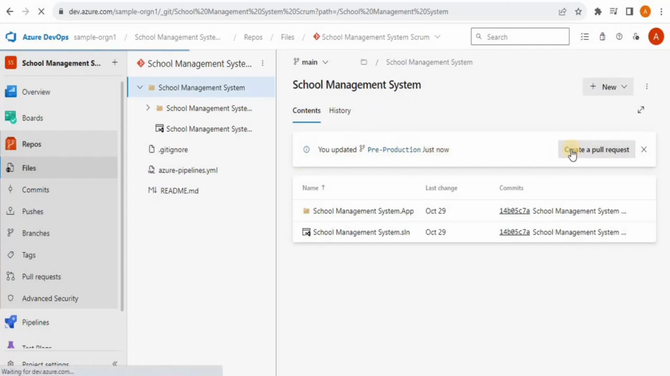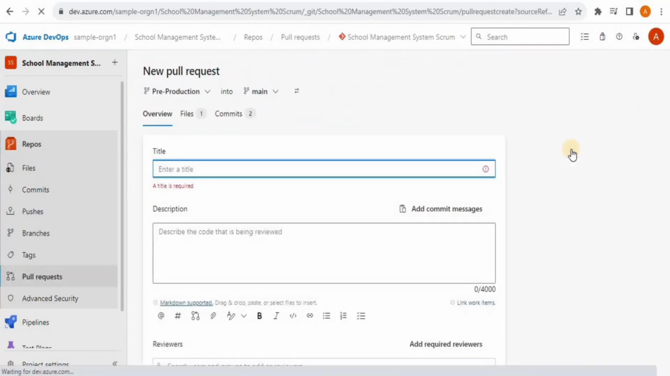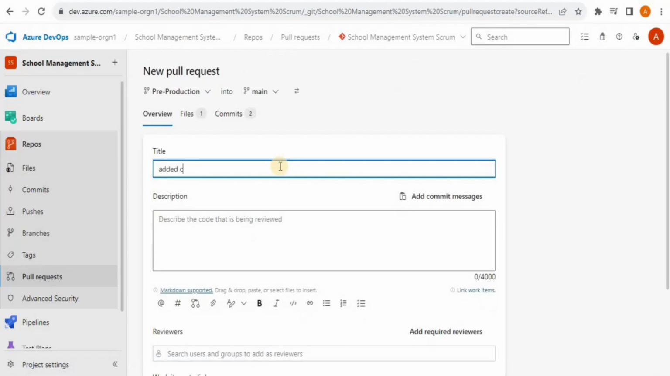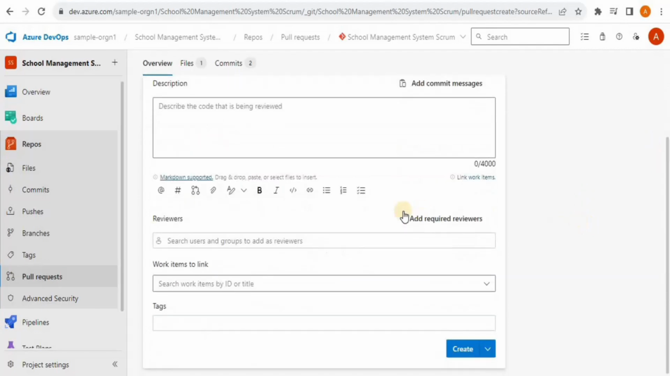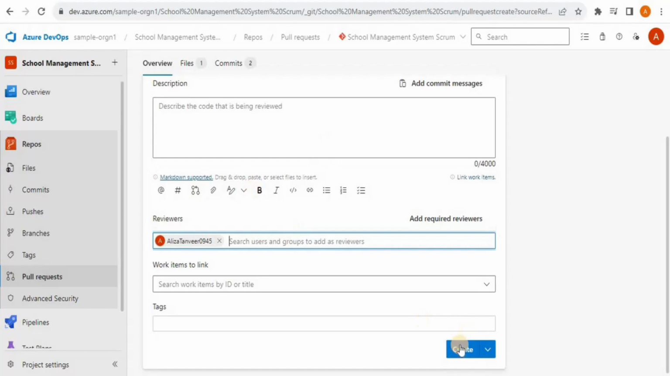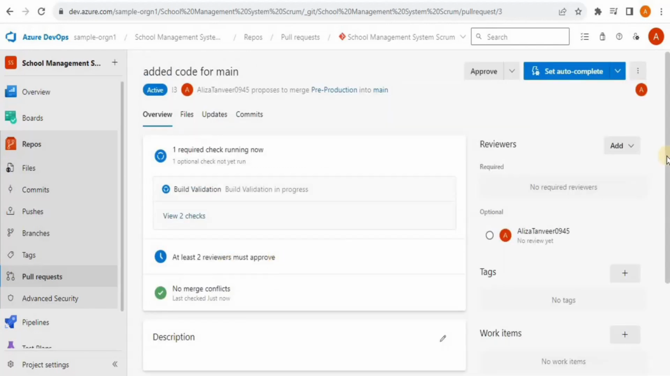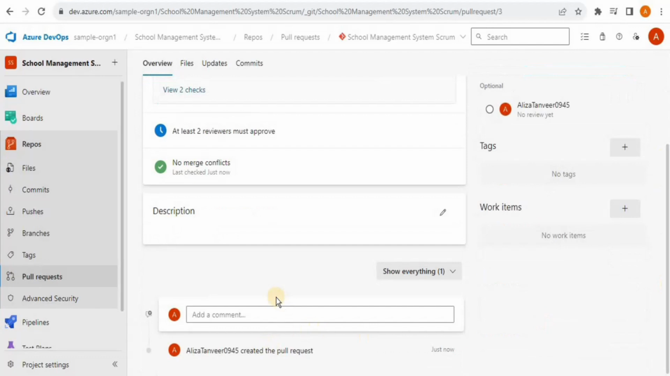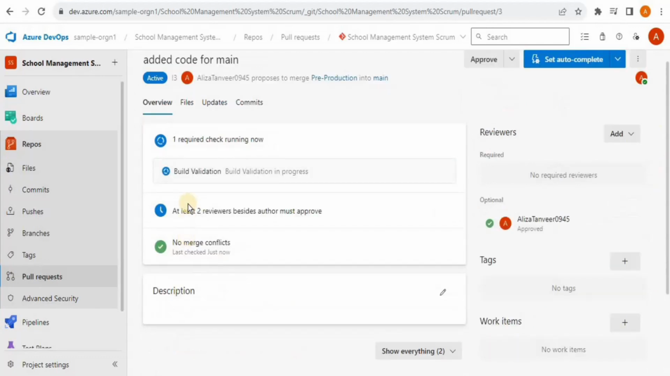So now what you have to do is you have to create a pull request. So I am going to say edit code for main. And then you have to add the description, which is not necessary. Then you have to add the reviewer. So I'm going to add myself and click on create. So now there are no merge conflicts and everything. Okay, it's asking that at least 2 reviewers beside the author must approve.